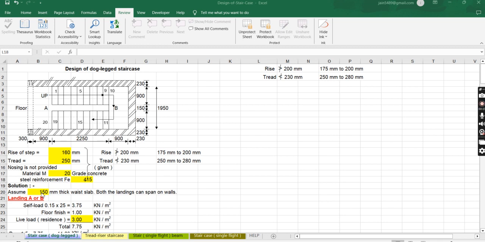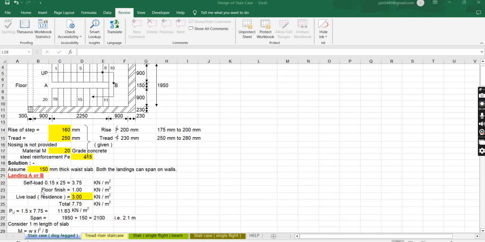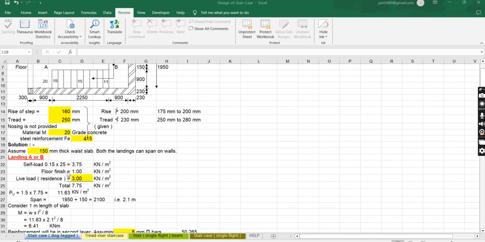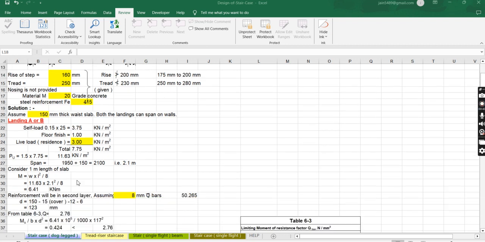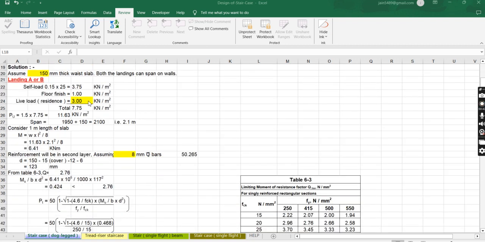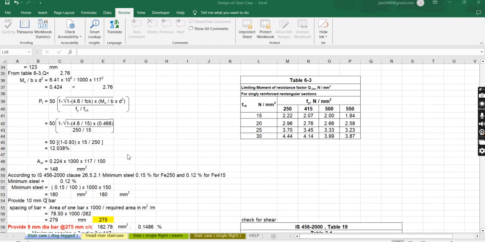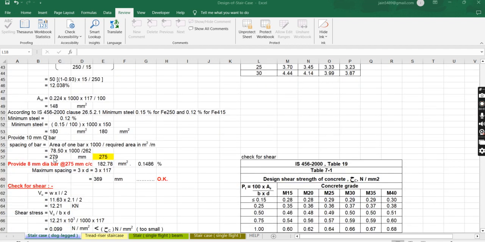After that, assume the thickness of the waist slab as 150 mm in the yellow cell. You can enter any value as per requirement. After that, assume the live load as 3 kN per meter square on the landing in the yellow cell. For design of the landing, assume the diameter of the bar used as 8 mm in the yellow cell, and you will get the required spacing of reinforcement for the landing.